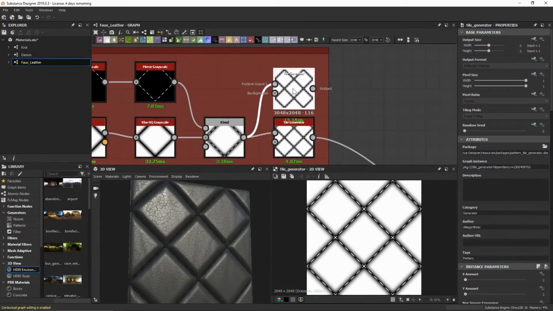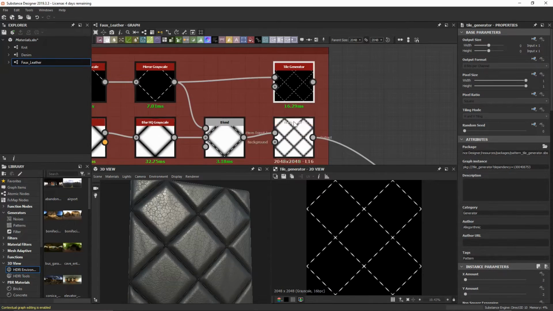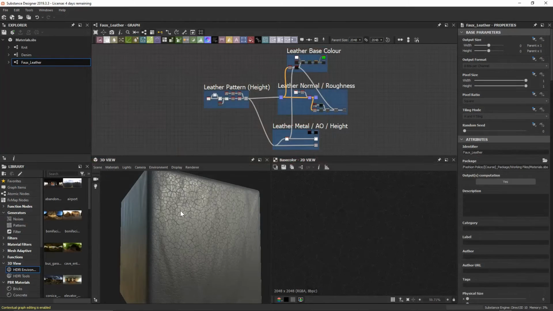And so we're going to be developing this kind of squared off leather pattern with a little bit of stitching in between. And we can do that all in the graph itself. We don't have to create another material. So how do we start that, right?